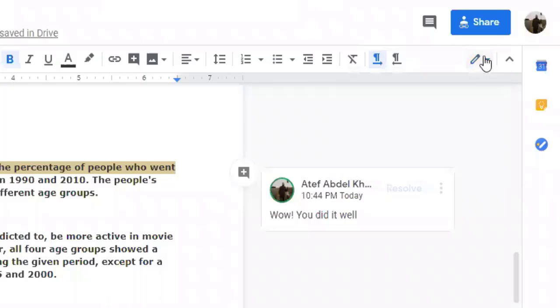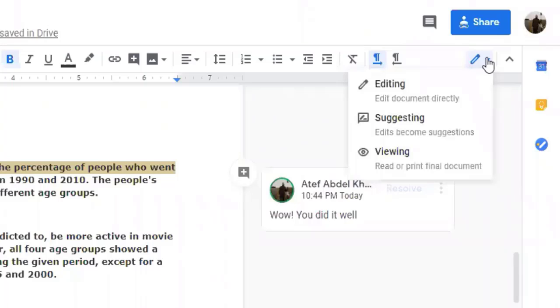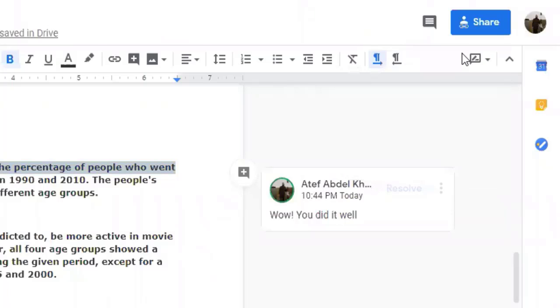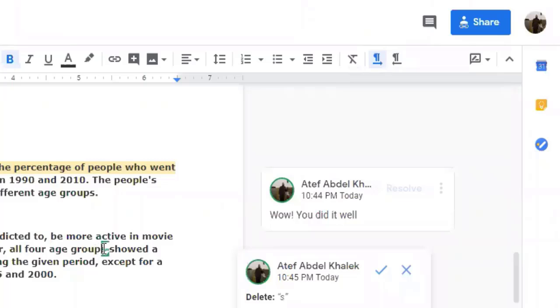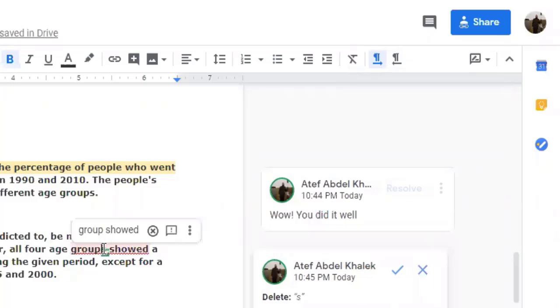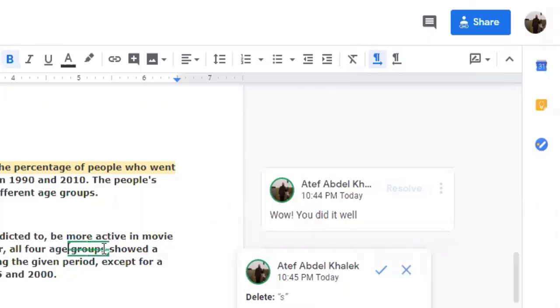So from here, the top right, just below share, there is something called suggesting. If you click on suggesting, look what happens. For example, I think this part is wrong, so I want to delete this part. See what happens. I just click backspace to delete. It won't delete it. It will cross it out.